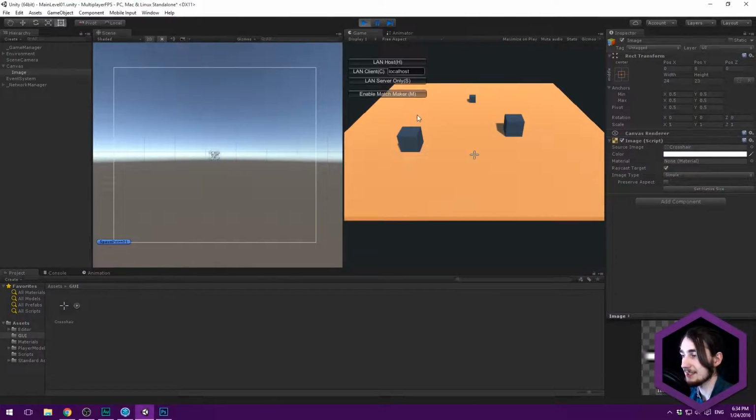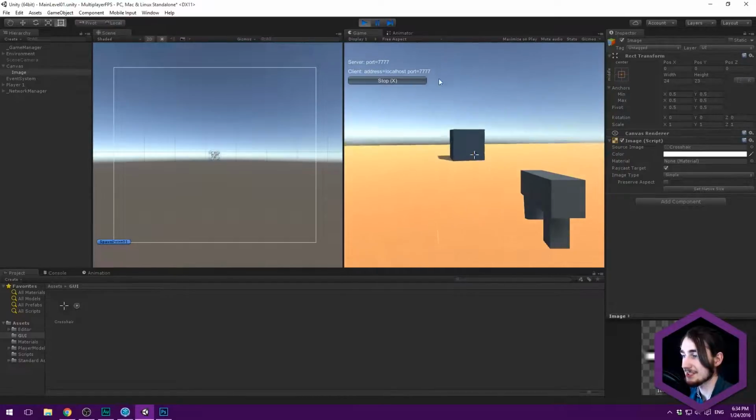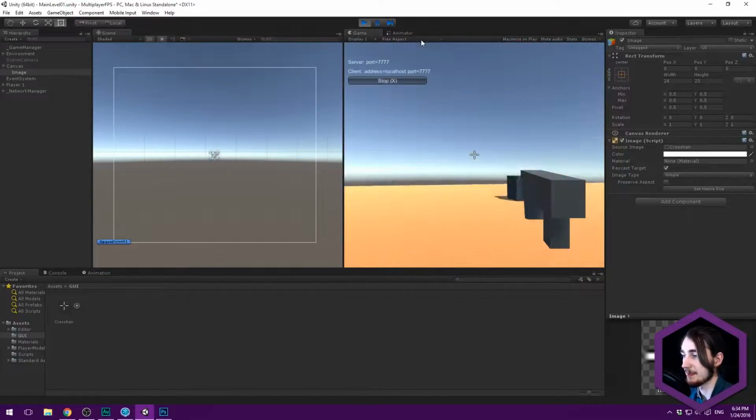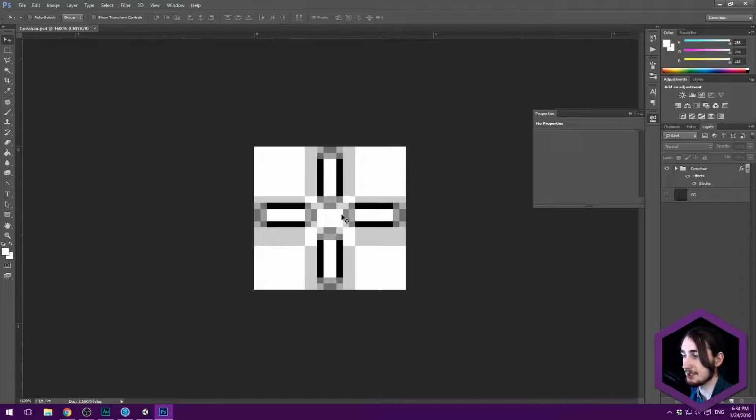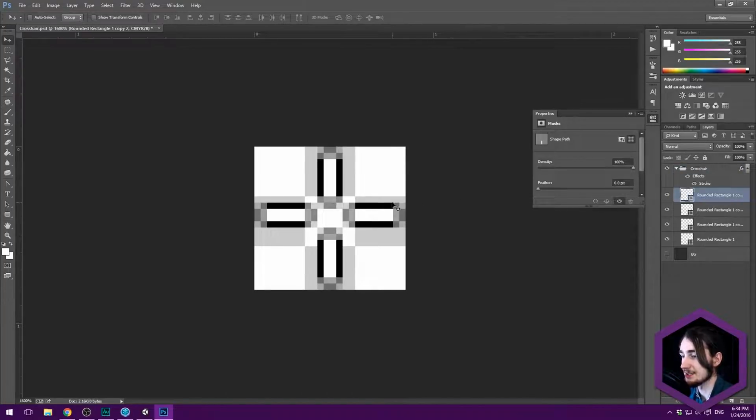Hit set native size, and I actually think this looks pretty damn good. So let's try and hit play here. Go into LAN host, and you can see just how that looks. This might actually be a bit too large for me. So what we can do instead is we can take some of these, simply scale them down a bit. So there we go.